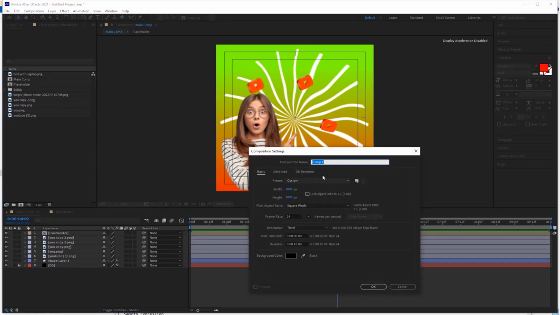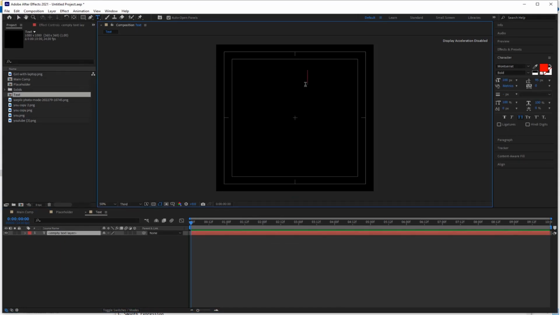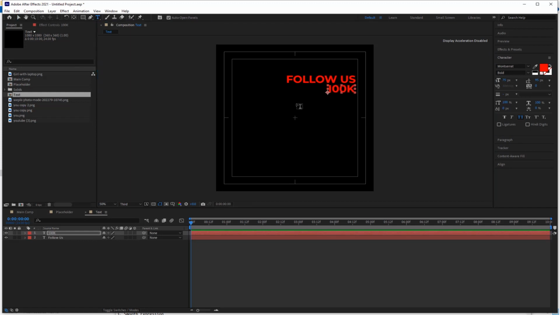Create a new composition, name it text and hit OK. Create multiple text layers and font size is 75. Select the color according to your need. I am fast forwarding this step so you don't have to wait.